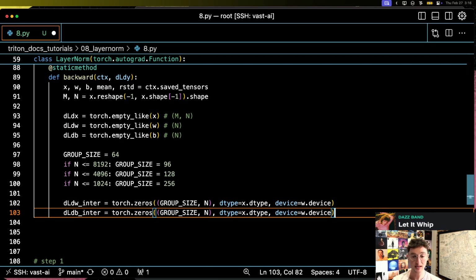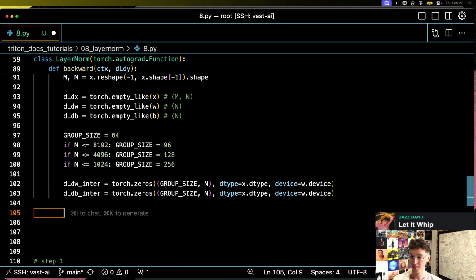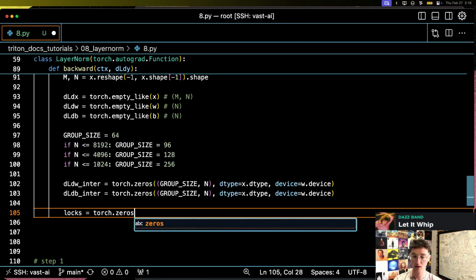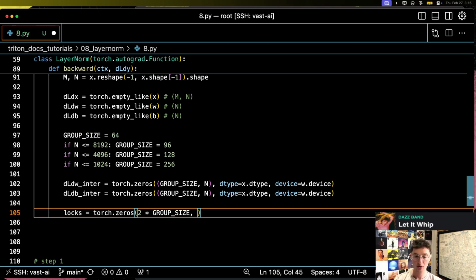So now we have these intermediates that we're going to store in DRAM. But how do we build a lock, right? We had that idea of locking earlier to make sure that PID 1 waited for PID 0 to finish. What we do is we create an actual tensor for it. Locks equals torch.zeros of 2 times group size. For now, ignore the 2. Pretend it's just of shape group size, right? Pretend it's just a length group size entries. And it'll be int32 because we're just going to store zeros and ones there. I think it was 0 for unlocked and 1 for locked, I believe.